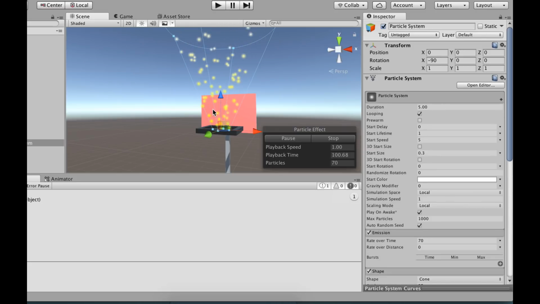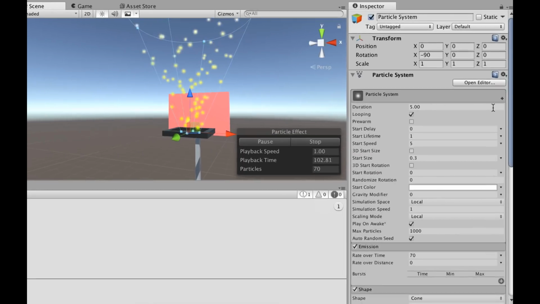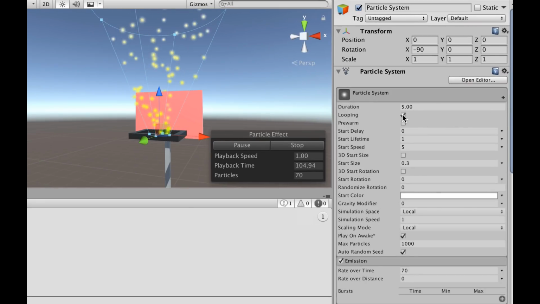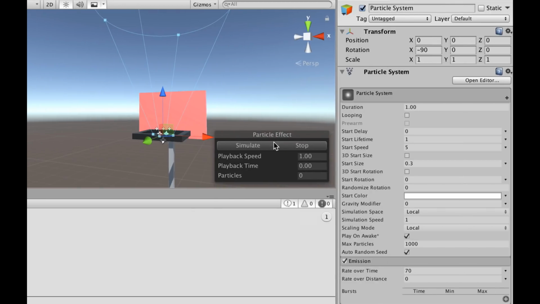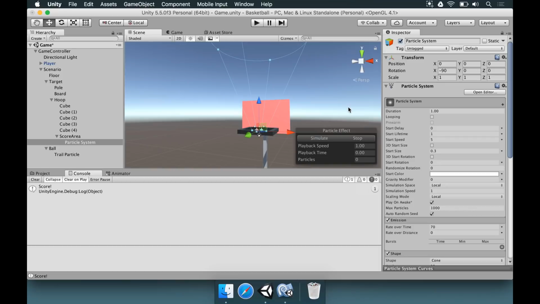And the difference between this particle effect and the other one is, right now it's set to loop, but we can change that. We can remove this looping and change the duration to 1. So if you want to see the effect now, make sure you have it selected in the hierarchy, and here in the particle effect menu, you can just press simulate. So it's going to be executed for 1 second and it's going to stop. It's the exact effect that we want.